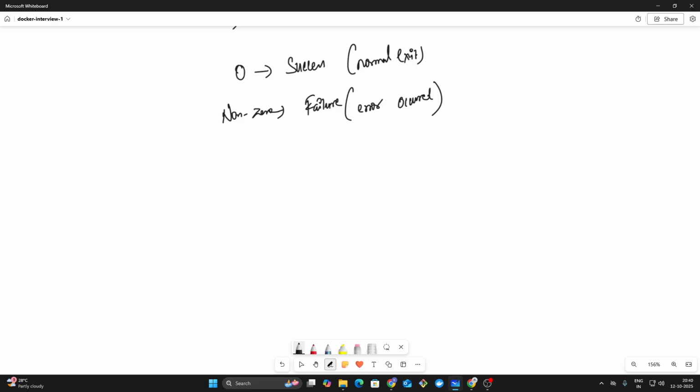So how to answer in an interview? Every container has a main process. When that process exits, Docker returns an exit code. 0 means the process completed successfully, while any non-zero code indicates an error. It is helpful in CI/CD pipelines for detecting failures automatically.